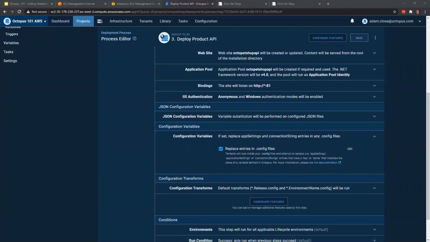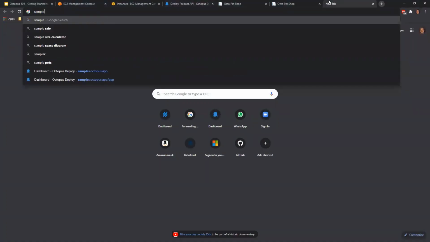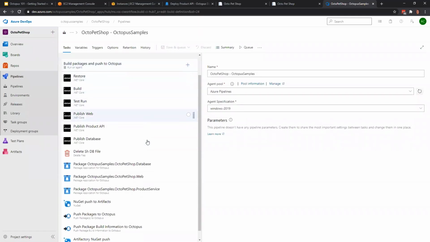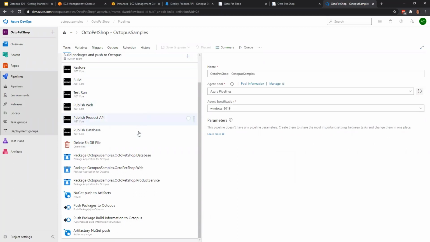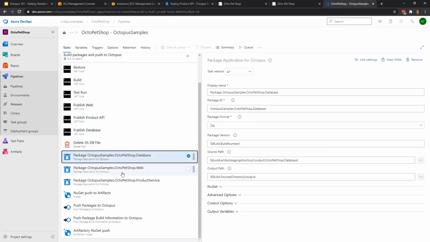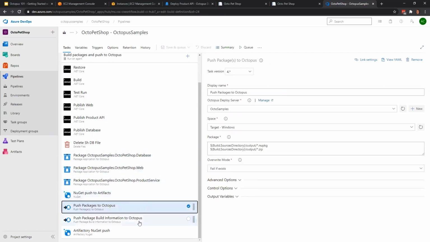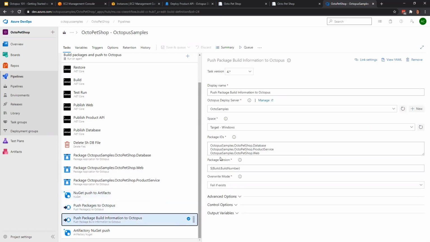Excellent. Let me just see. I think there's one in our chat as well. There's another question, which is, how will Azure DevOps deliver the package to Octopus? So how can you use Azure DevOps to get packages to Octopus? I can give you a quick example of that. So we've got steps in Azure DevOps. We can see a step here to package up my web application and product service. And then we have some steps to push the package to Octopus, and also a step to push build information to Octopus as well.